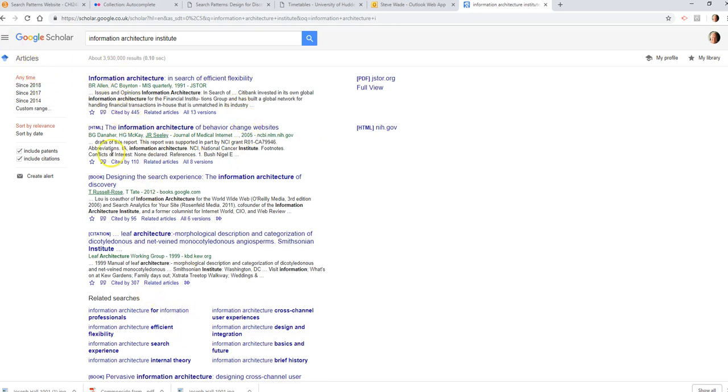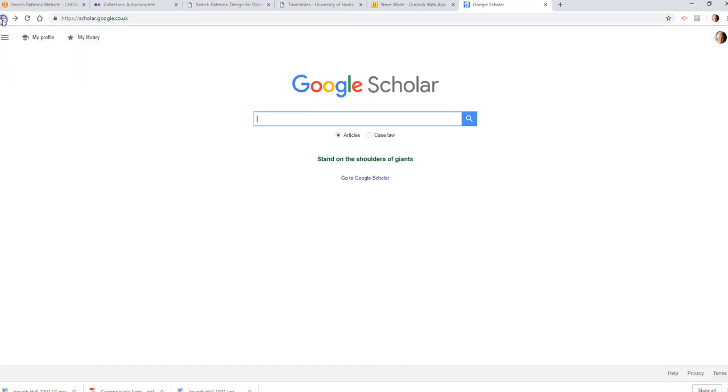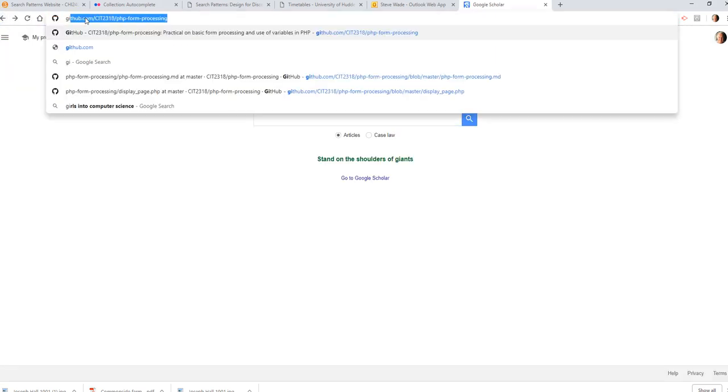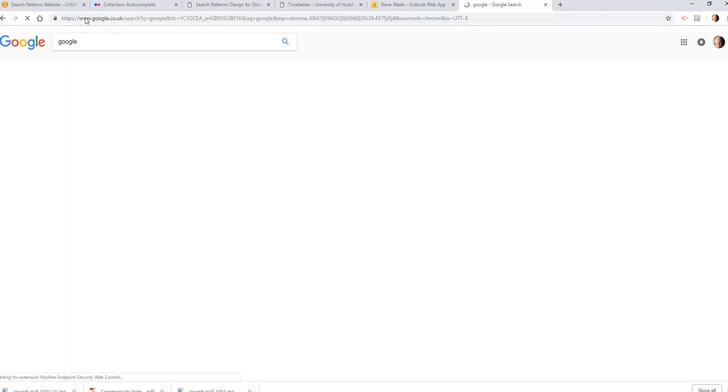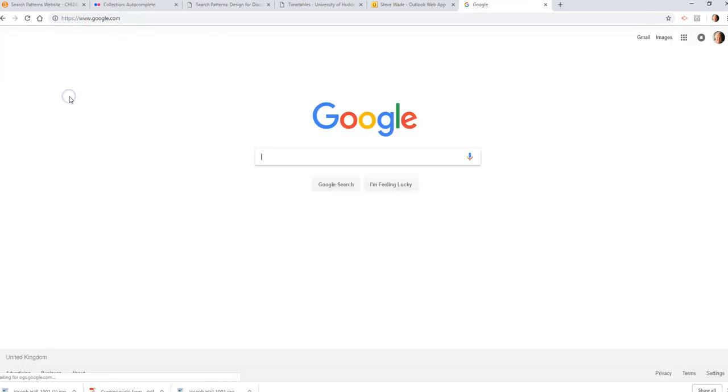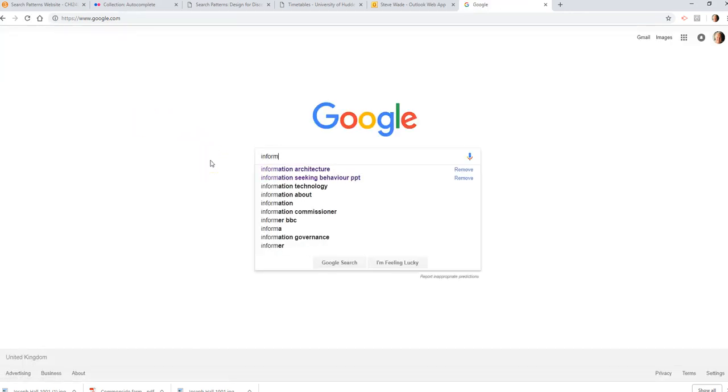However, these are all journal articles. So the Information Architecture Institute, interestingly, is something that you would have found not using Google Scholar. Using Google because it's a website, so I type Information Architecture here.